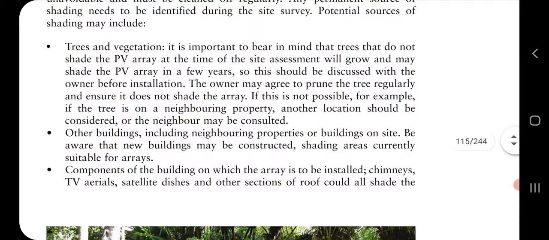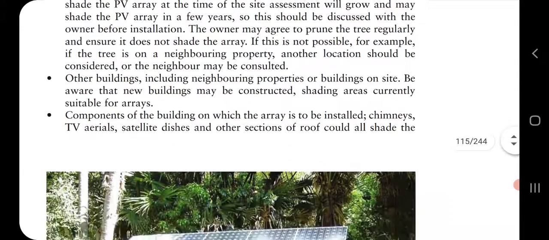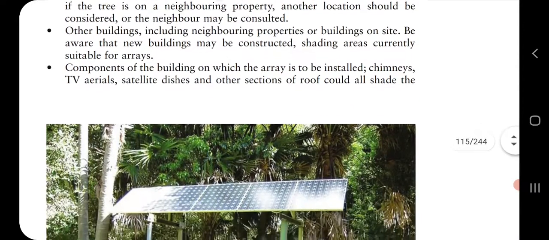Next, other buildings. If a building is going to come nearby, it creates a lot of problems. If shade is falling on the PV modules, the efficiency decreases, the output also decreases, and later on the PV module gets damaged. Installations like chimneys, TV aerials and satellite dishes should also not be there.